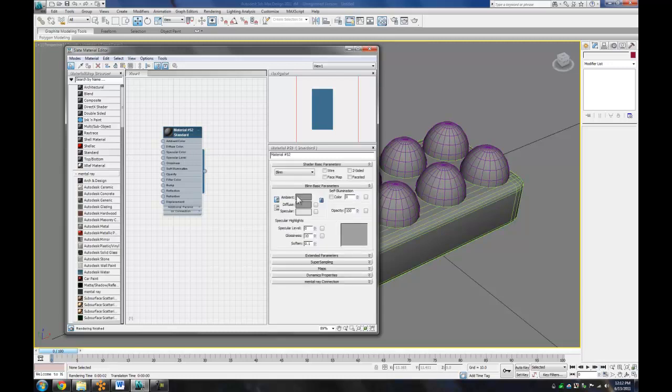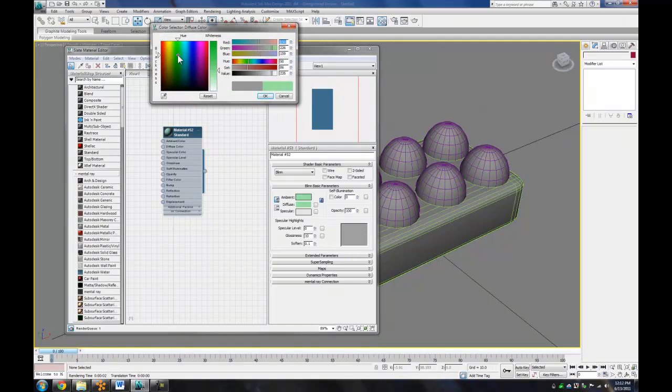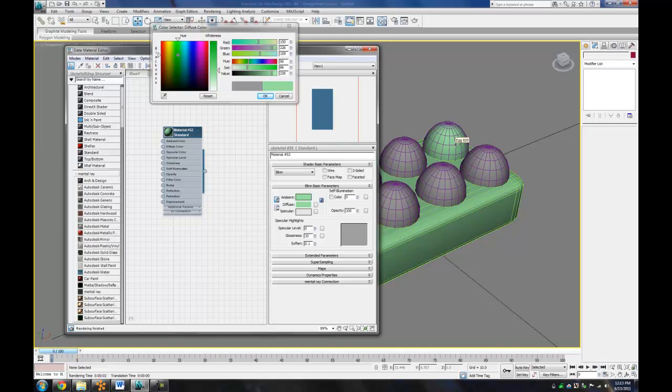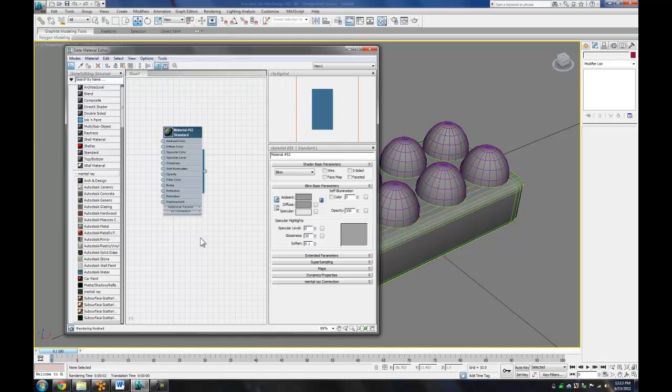Diffuse color is the color that we want to change. Diffuse is the actual color itself. It's the object color. And we're going to go with green. So we're going to click and grab the radio and just drag it on one of the eggs, and do that for a few of them.